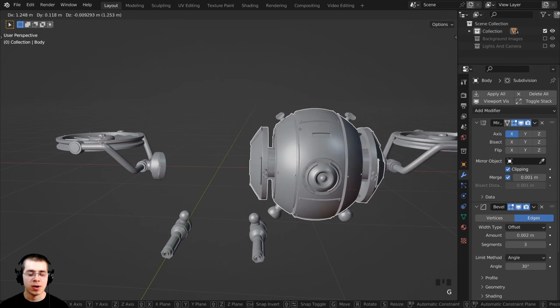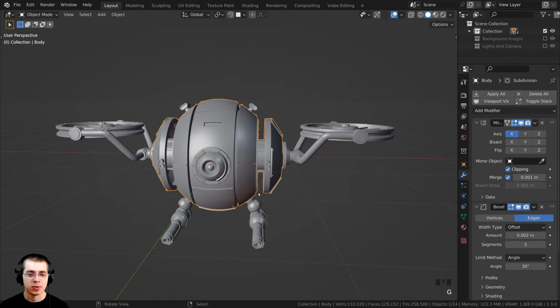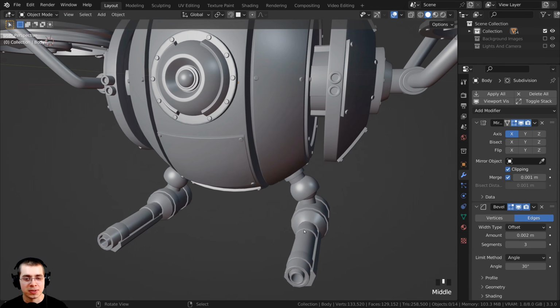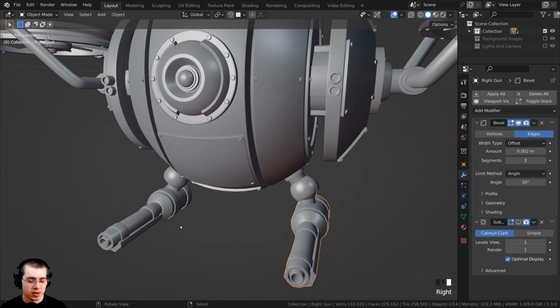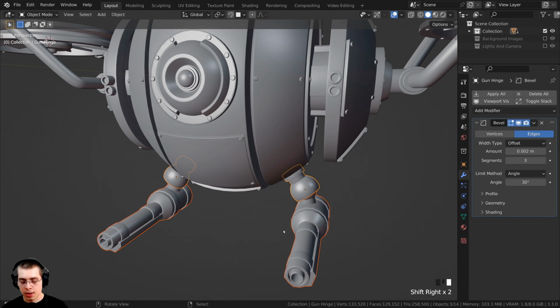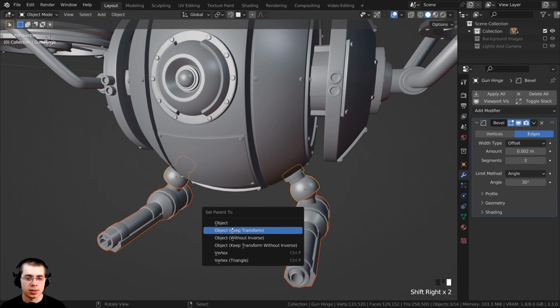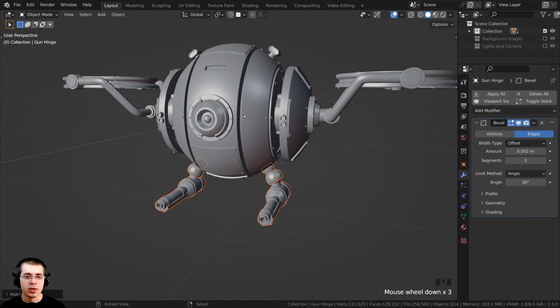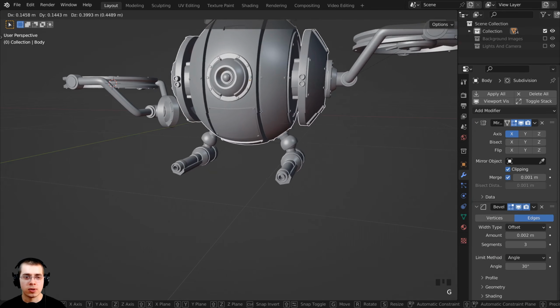So now I can move this around. It's going to move all of that around. So that is great. So let's now do the blasters. So I'm going to select this blaster here, hold down the Shift key, select that one there. And then lastly, I want to select the hinge right there. I can now press Control-P, set parent to Object Keep Transform. So now if I move this around, that's all going to move with it.